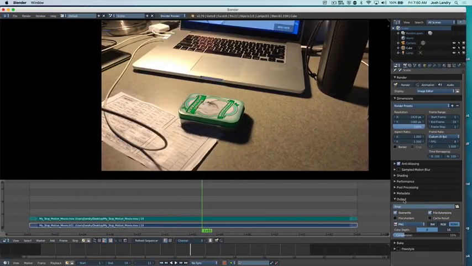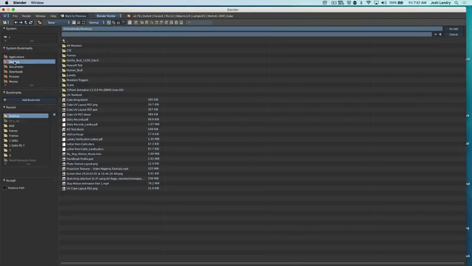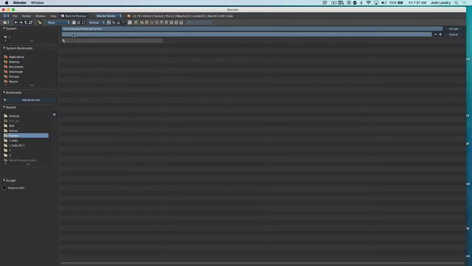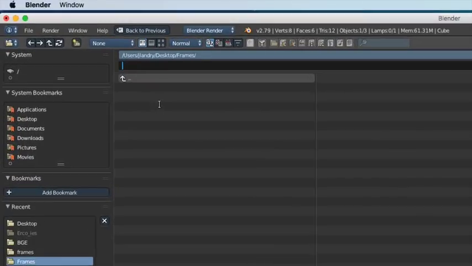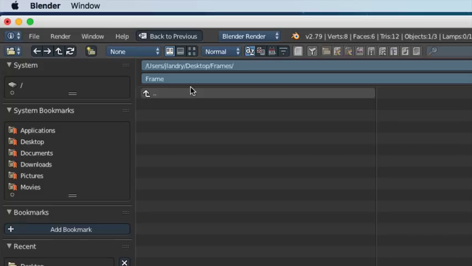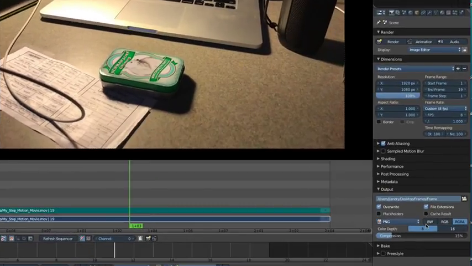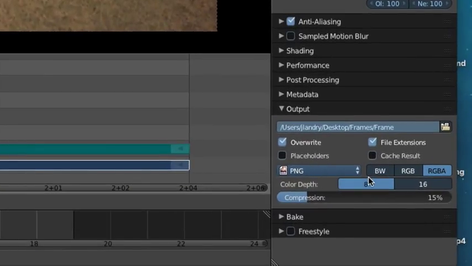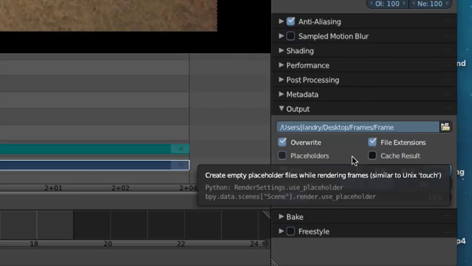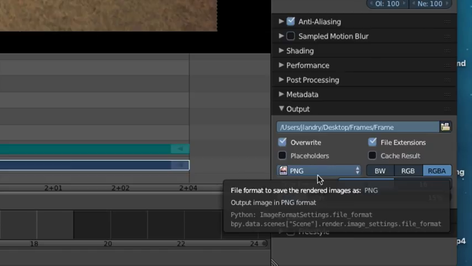So I'm going to come down here to where it says output, and I'm going to click on this little folder on the right hand side. I'll click over here on the left hand side where it says desktop, then I'll click inside the frames folder. Now it needs a name for the frames, and I'm just going to call them frame. That's fine. And I'll press return twice. What it's going to do is save out every frame of the movie as frame 01, frame 02, 03, 04. If you have hundreds of frames, it will do three numbers, of course.